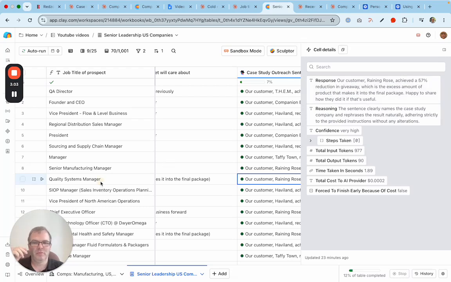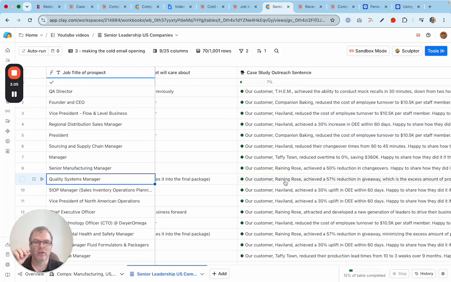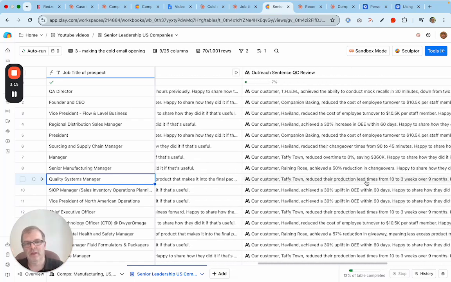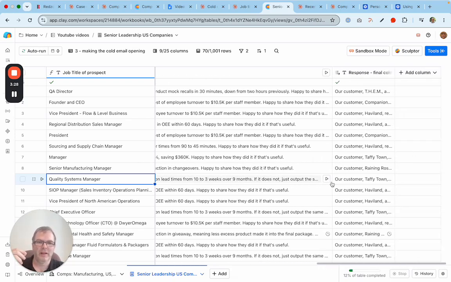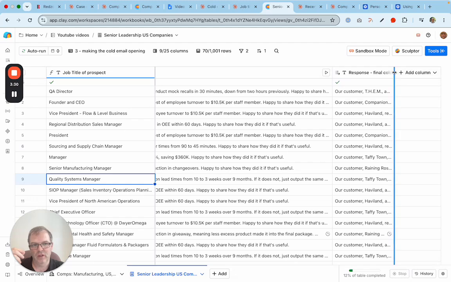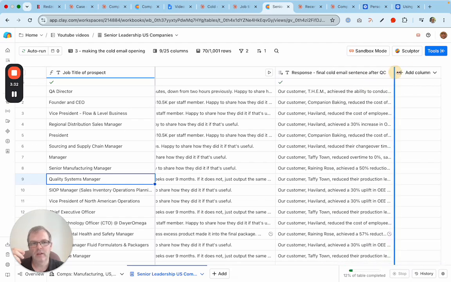The quality systems manager does not need to be told what a giveaway is. So that will immediately come across as either patronizing or what it actually is, which is AI stupidly creating it. But luckily, Claude did catch that and went to the backup, which is the general purpose Taffy Town case study, which reduced their production lead times from 10 to 3 weeks. So that is the backup, and that is what goes into the final pitch in, I think, the second and third sentences.